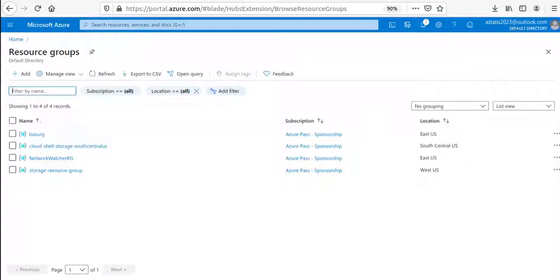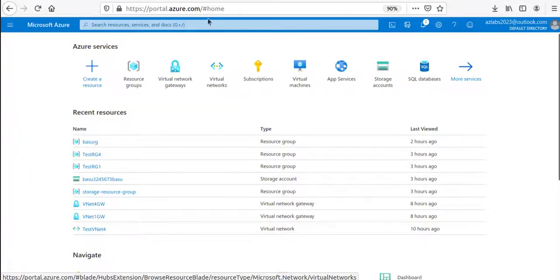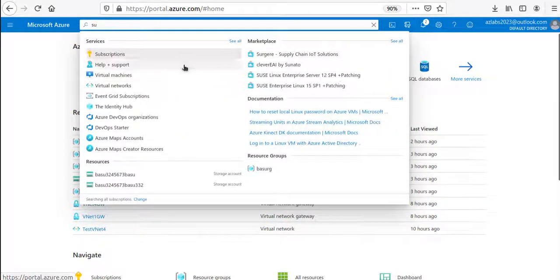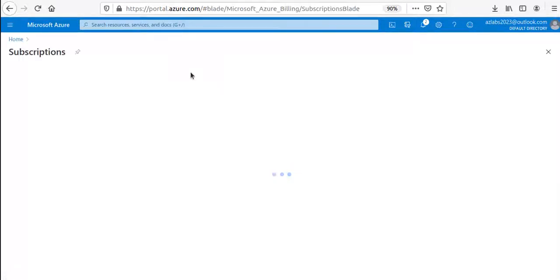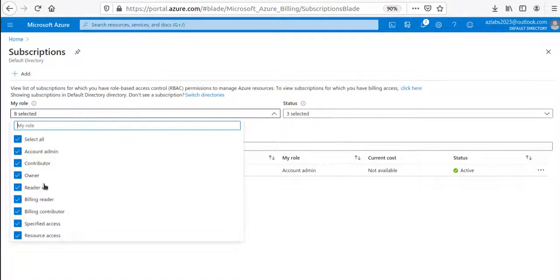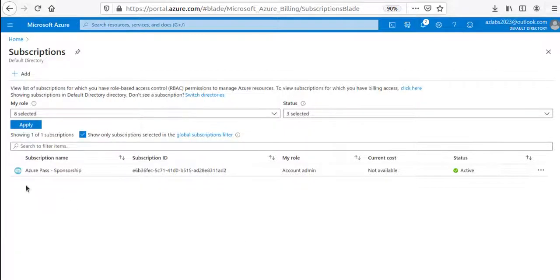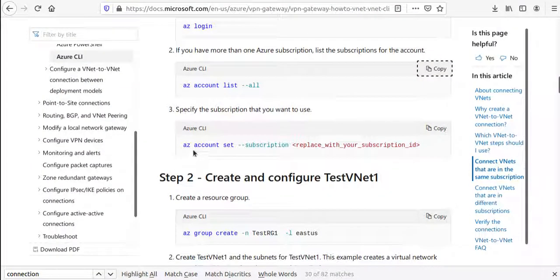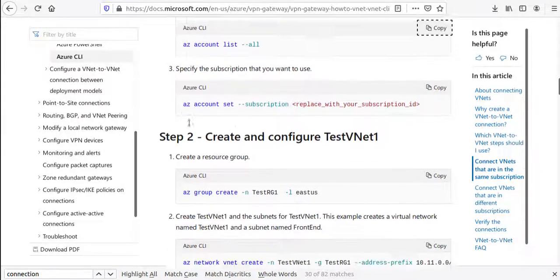That's all I have. So if I go back over here to my portal and look for subscriptions, it should only show me one subscription listed, and see, it's only one. If you click on here, you see everything is selected. If I have multiple subscriptions, they would show up in here. So we know that this thing is working properly. Now specify the subscription that you want to use. You can do this, but since I have only one subscription, I really don't need to do this step at all.